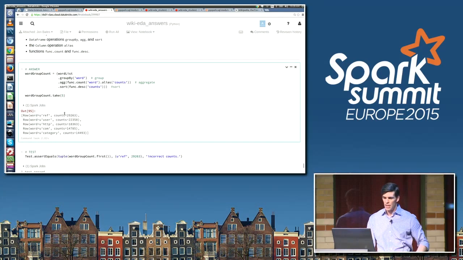All right, so we can see that the most common is ref, followed by user, HTTP. You see some of these look more like stop words in the context of Wikipedia. They look more like HTTP or HTML or some sort of reference as opposed to words that are occurring in articles naturally. So there's an exercise later where we'll pull out some of these words as well as an additional stop word removal.